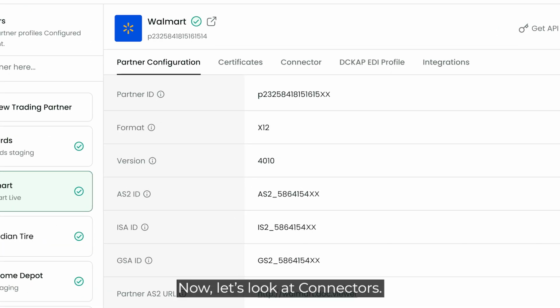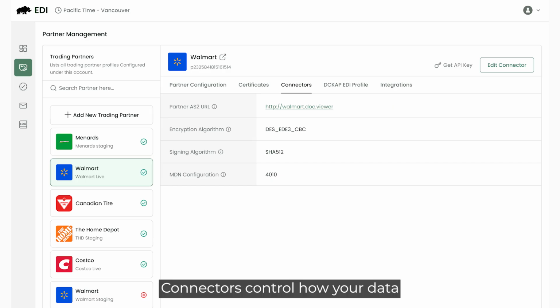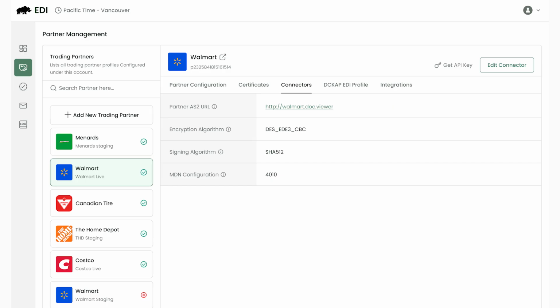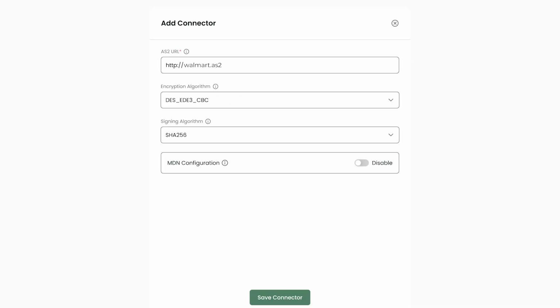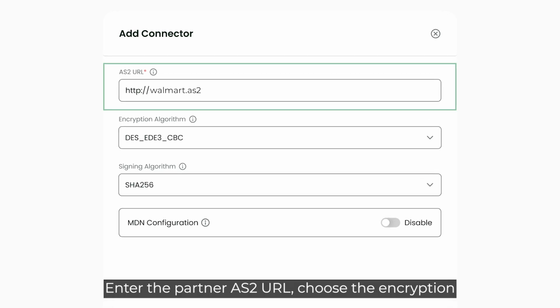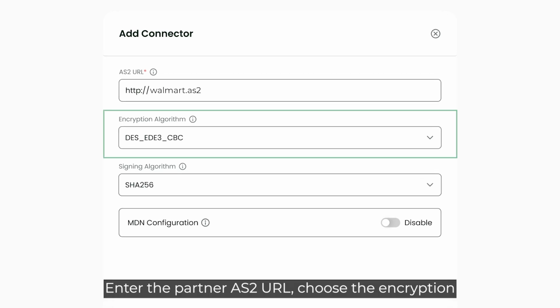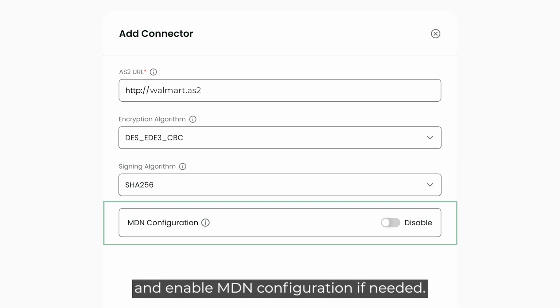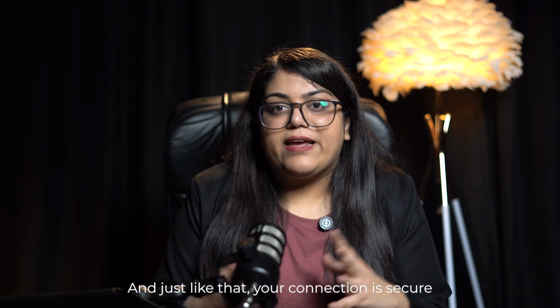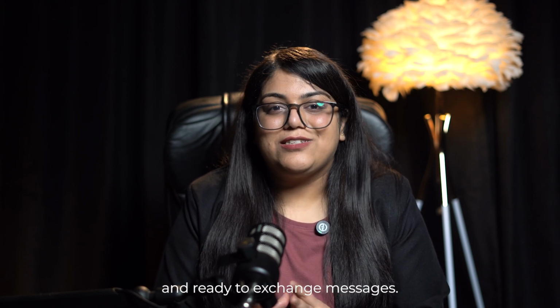Now, let's look at the connectors. Connectors control how your data flows to each partner. You can view existing ones or add a new connector. Enter the partner AS2 URL, choose the encryption algorithm and signing algorithm, and enable MDN configuration if needed. And just like that, your connection is secure and ready to exchange messages.